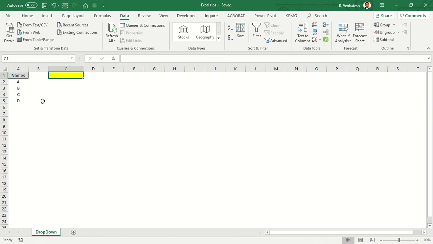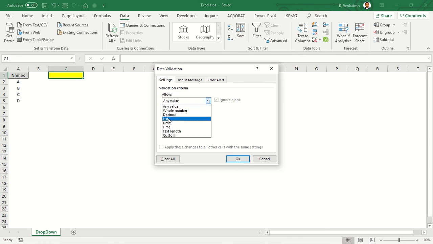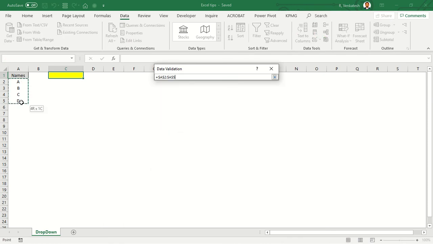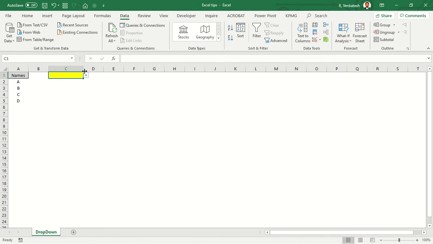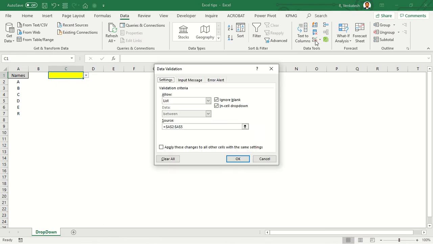Let me create a data validation. Data, I will go to validation, select list, select the source. Okay, see, this is regular, where it's fixed width. If there are any new records, it doesn't appear. Let's modify this range with some Excel formula.